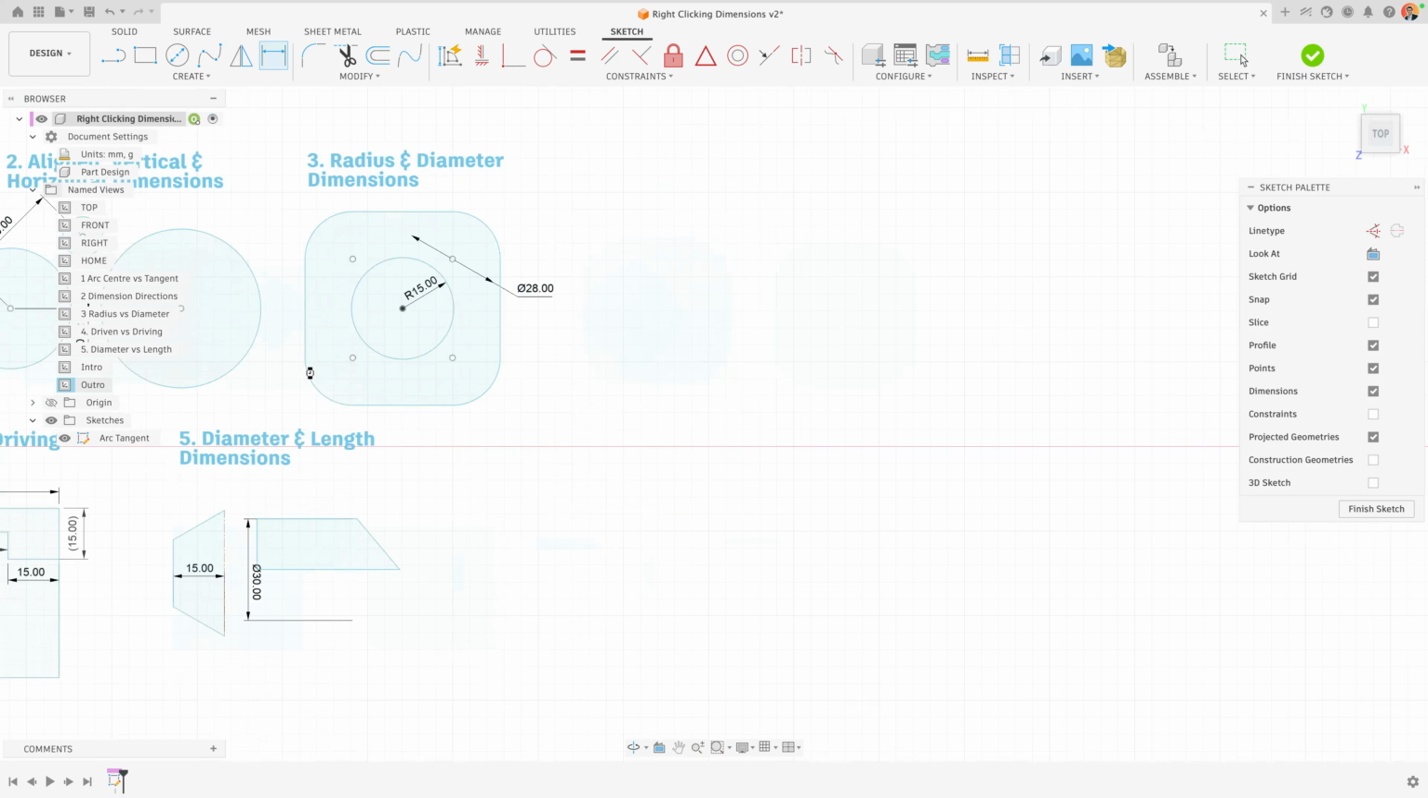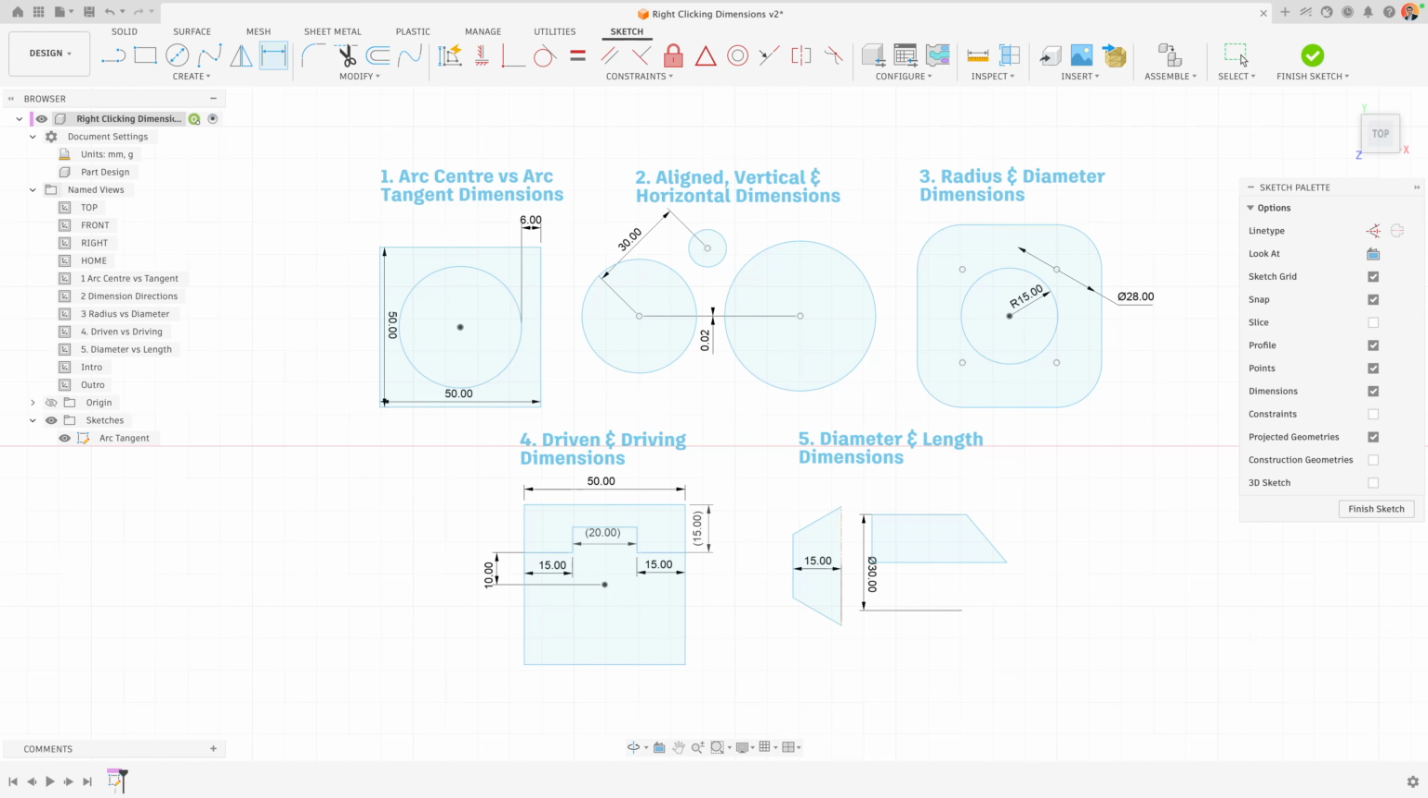Fusion's sketch dimension tool is incredibly smart, and it will typically adapt to the situation that you need. But sometimes, as we've seen, you just want that little bit more control to specify exactly what you want it to do. That is where the right-click menu when dimensioning comes in, and these 5 ways allow you to control your sketch dimensions fully.